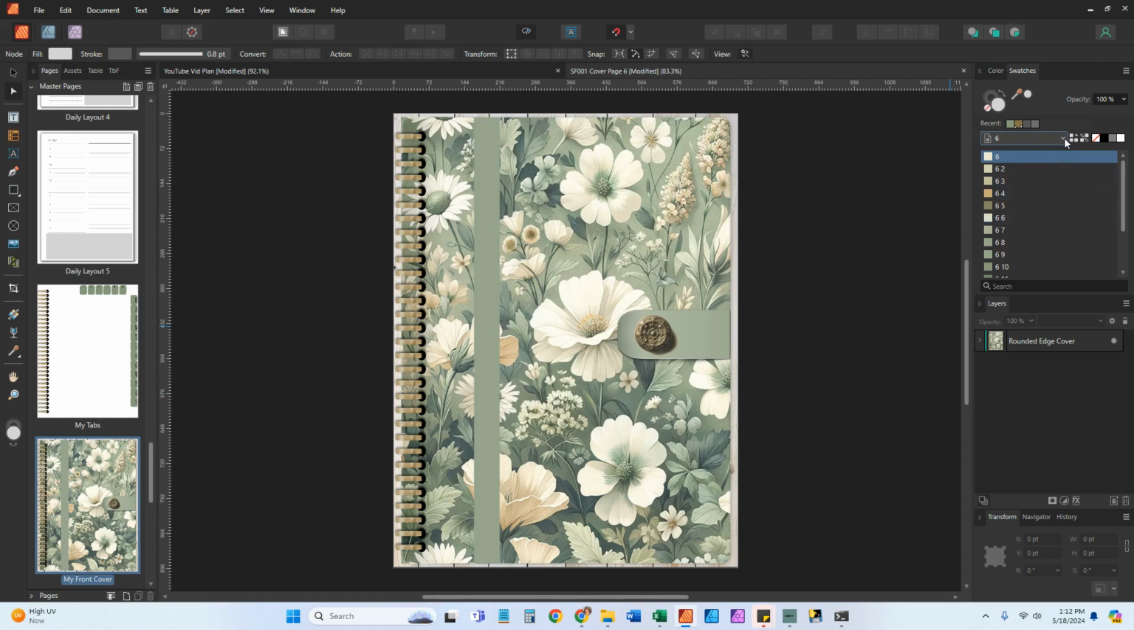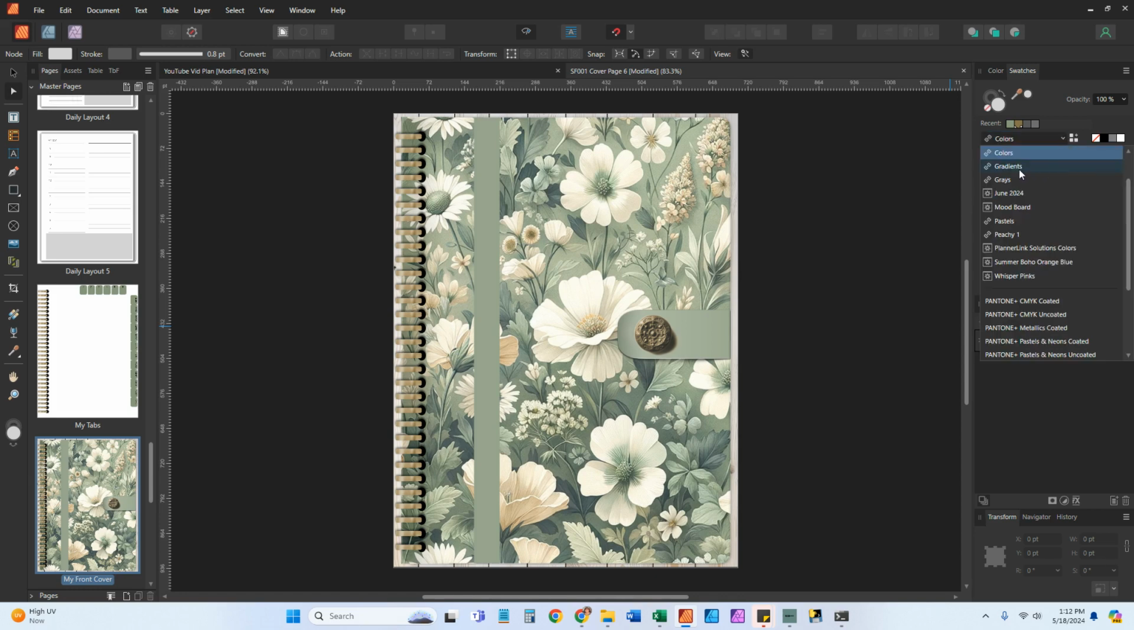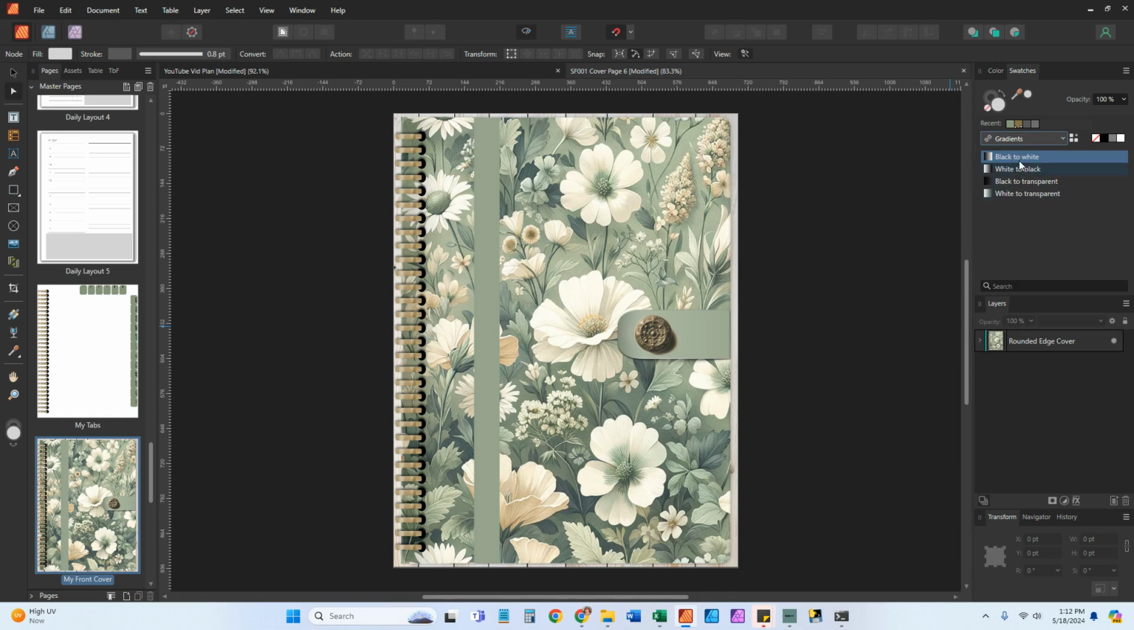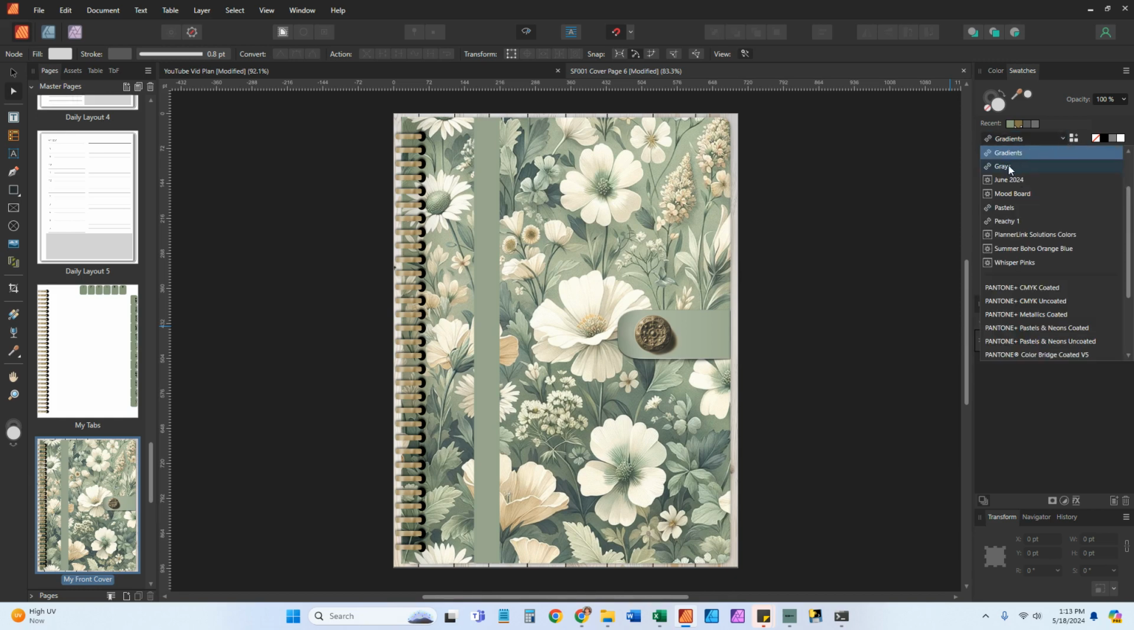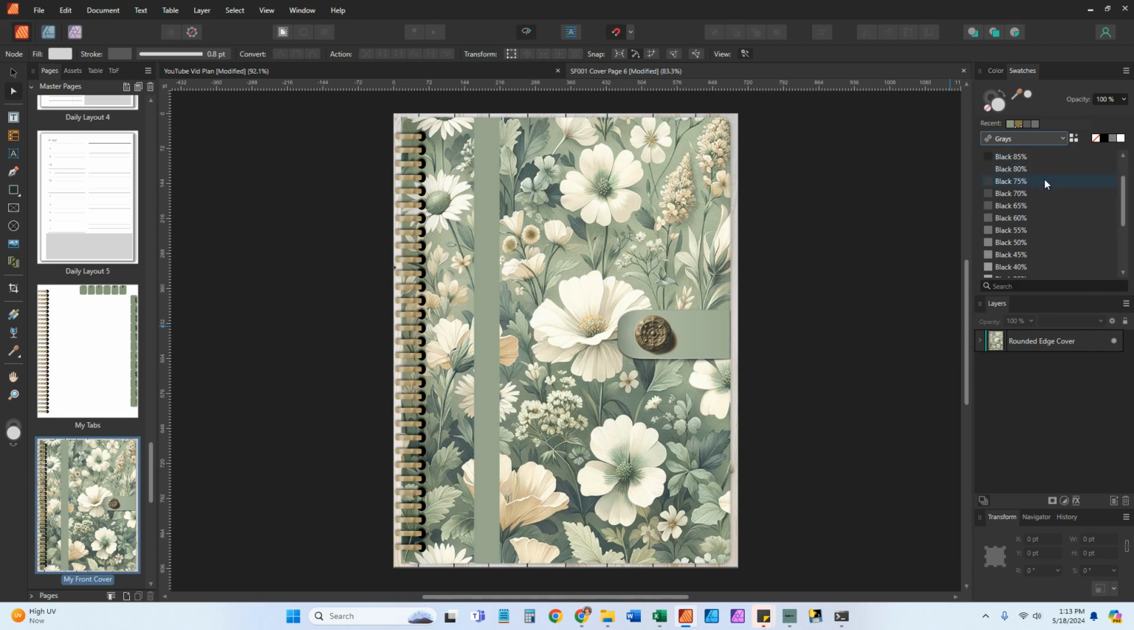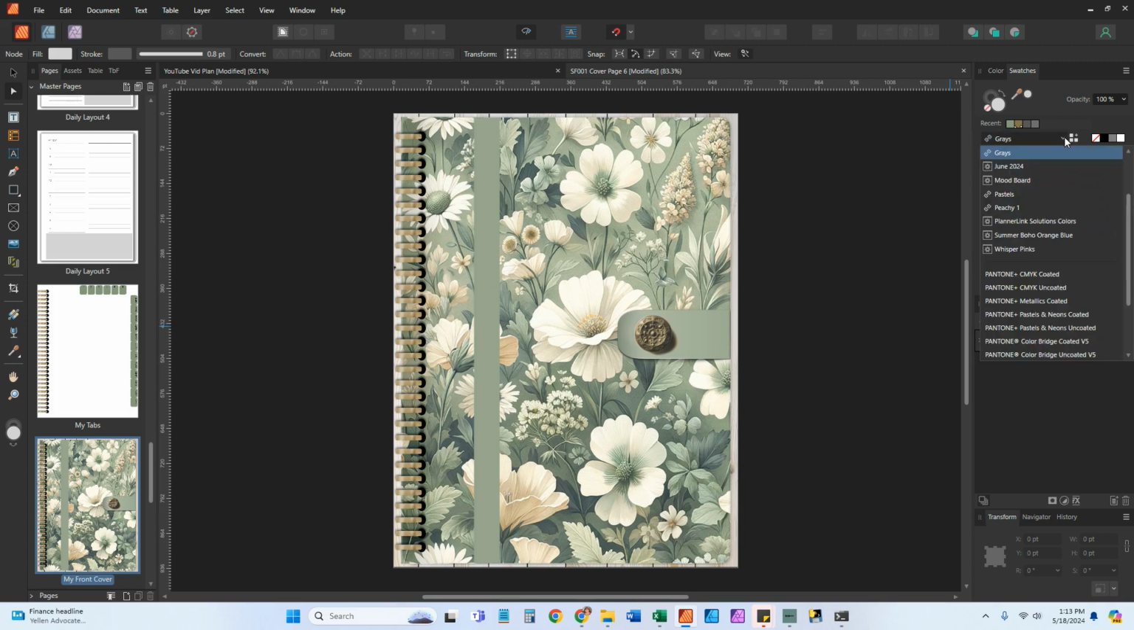When you first open up your color palettes, you're going to have 3. You're going to have colors, which gives you various colors and shades of all kinds. Then you're also going to have gradients, which will give you some basic gradients for colors. And then you'll have grays, which go from black to different transparencies all the way down to white. Those will automatically be there in your drop down menu. But what we have just done is created a document palette.